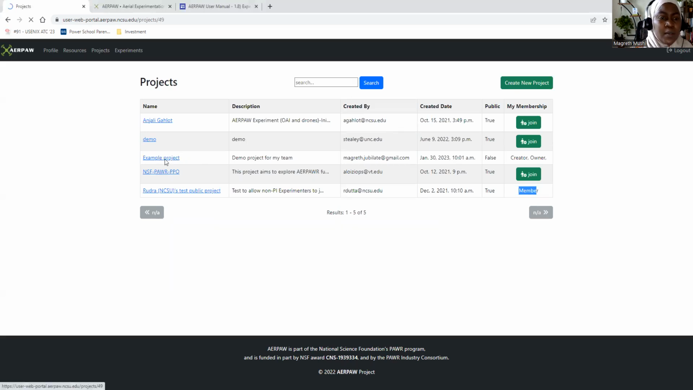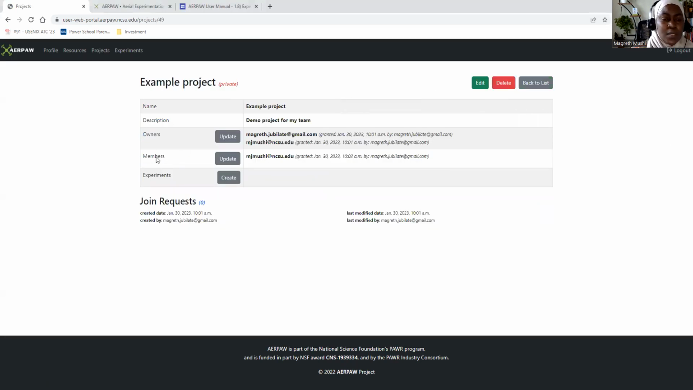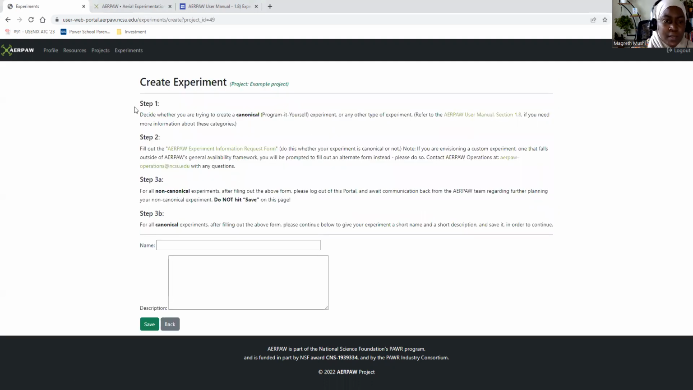So I'm clicking here and you can see we have experiment, and here's where you can create experiments under this project. You can create as many experiments, and different people can create different experiments as long as they are part of this group. Okay, so create experiment, and there are different steps.